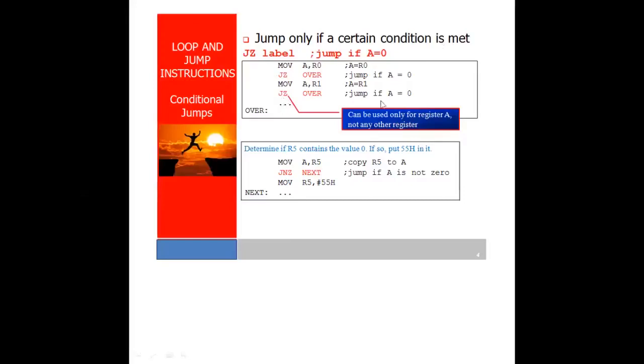So here is another example that we have considered: determine if R5 contains the value 0, meaning whether the value which is stored inside the register R5 is equal to 0 or not. If so, then put 5 hex in it. So the function specified is that if it is 0, then you have to put the value 5x inside it. First of all, I have to transfer the content of the register R5 to the accumulator so that I can use the instruction JZ. So MOV A comma R5 will copy the content which is stored inside the register R5 into the accumulator.